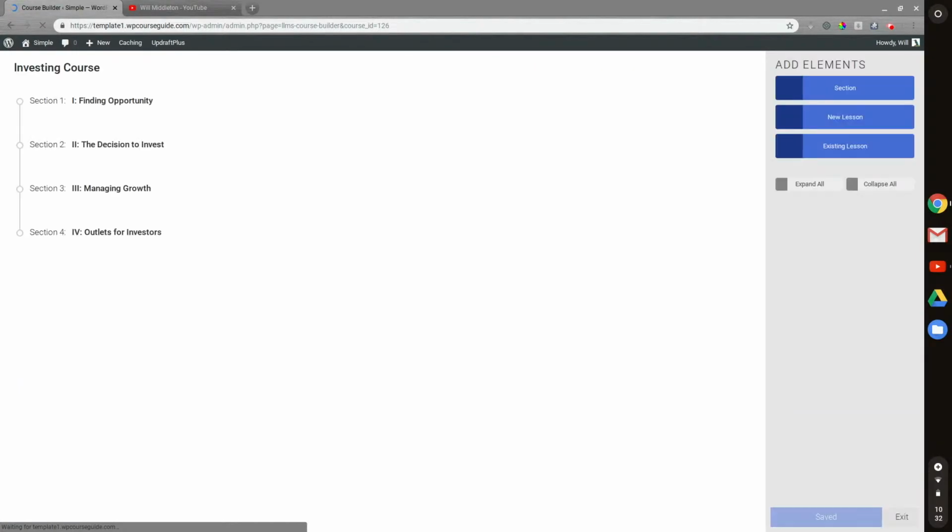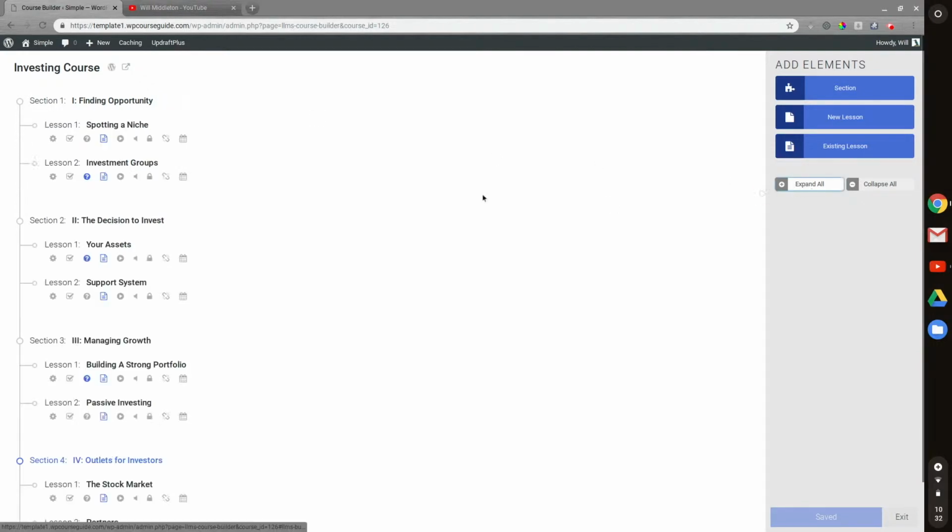From here, I'm going to expand all. You can also just expand the section you're looking for, but I'll just expand all here so I can see all the lessons. And I will go to edit a lesson by hovering over and seeing these options pop up. And I'll click the W, which is the WordPress logo, for Open the Lesson Editor. That'll open in a new tab for me. And now I can edit this lesson, and we'll see what pops up here.